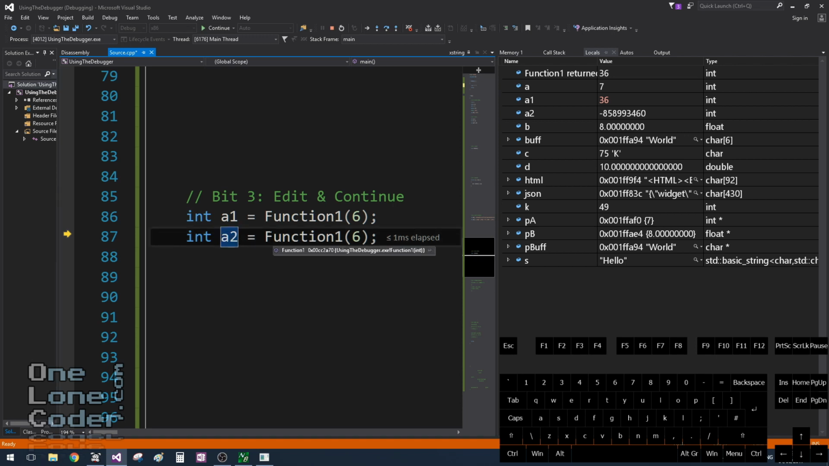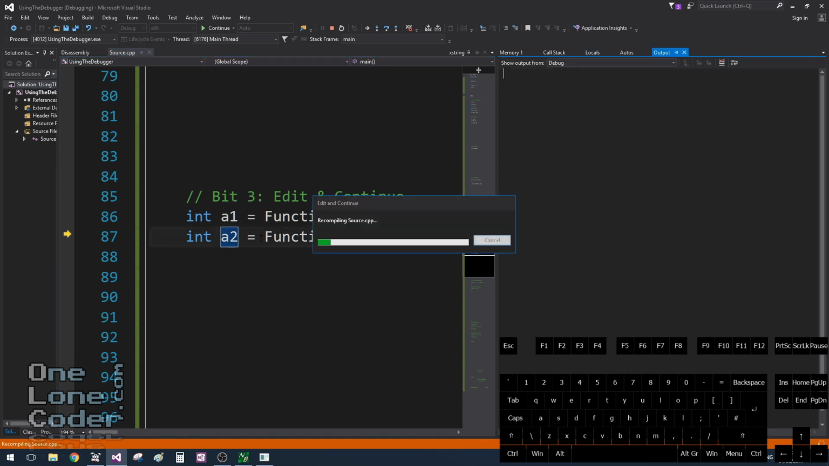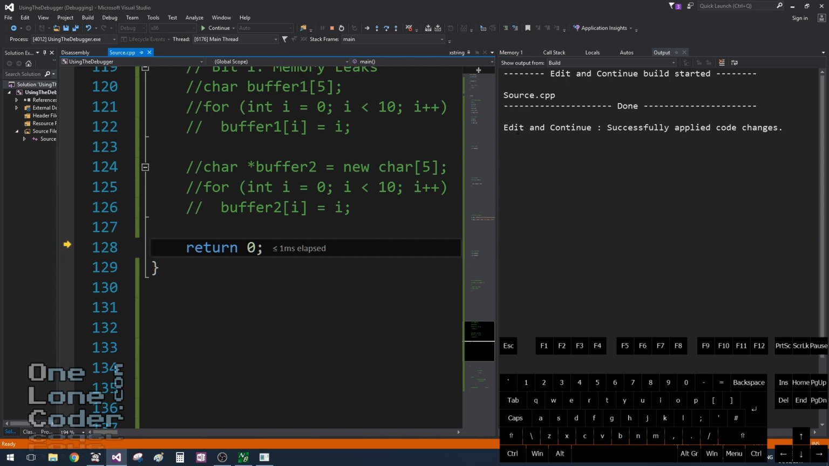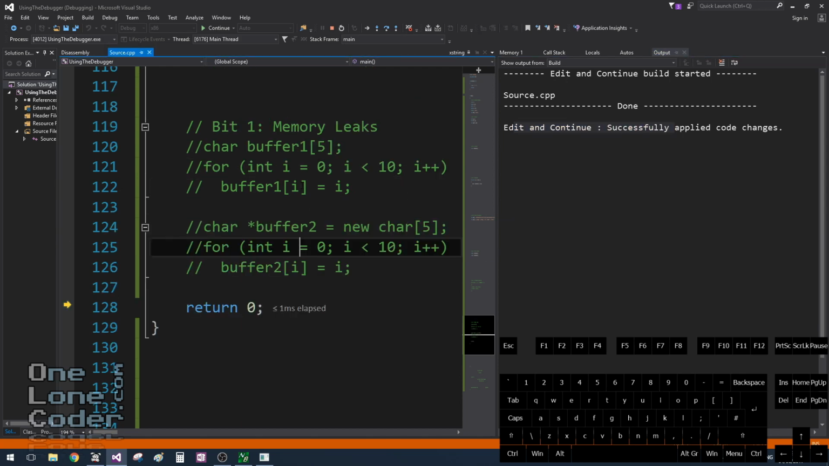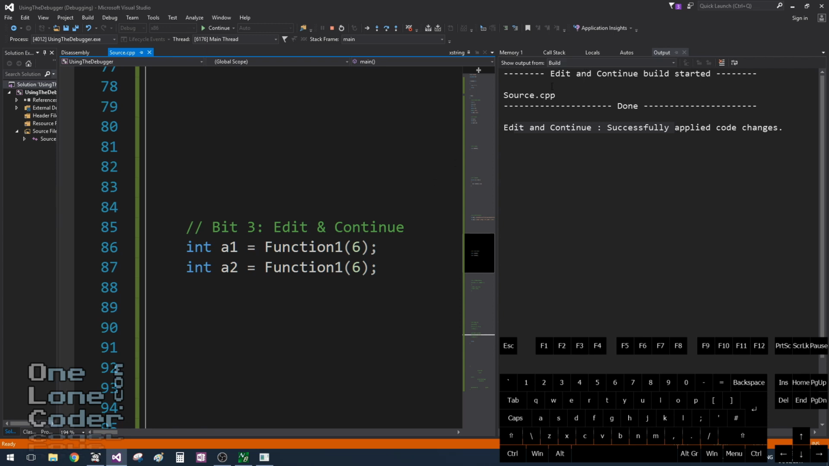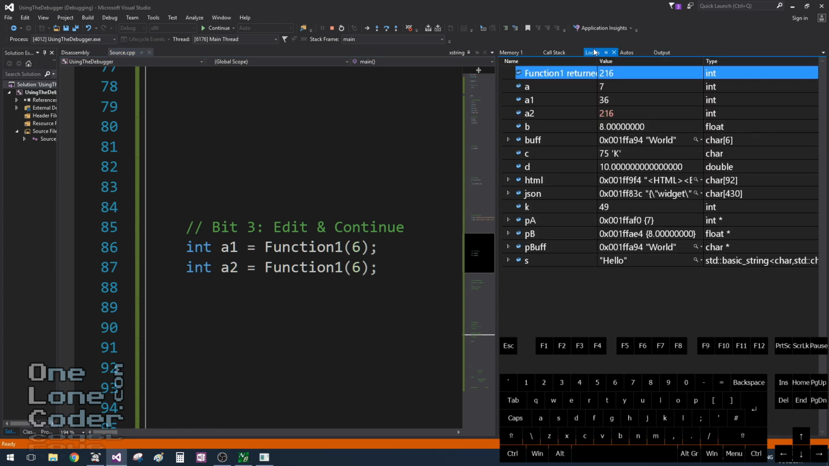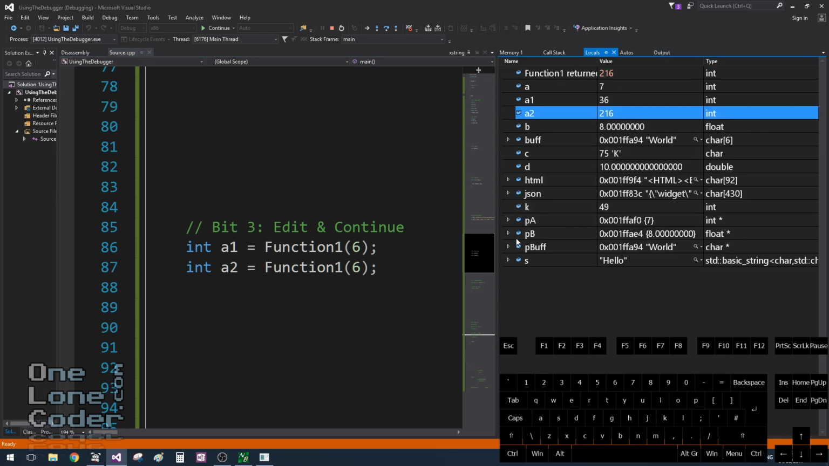This time, when I press F10 to step through the line of code, it compiled, it said here, edit, continue, successfully applied code changes. And if we have a look now, A2 should be the cube of 6, which indeed it is. I think this is really clever. We've changed the executable code of an executable whilst it's running.